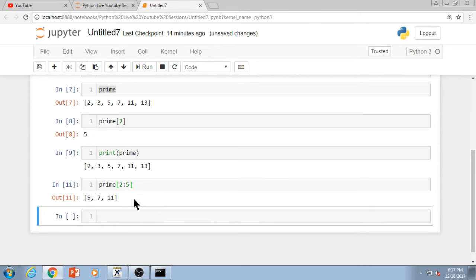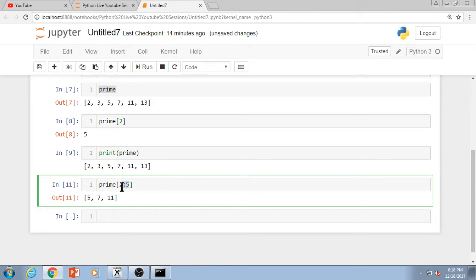So when you say prime 2 to 5, it will print the list from the 2 index to the 5th index, and the 5th is not included. So you print from 5 till 11 itself. Ravi, you don't have to give a range, but if for some particular reason you want to print the range, or you want to know the elements in a particular range, you can use this feature.